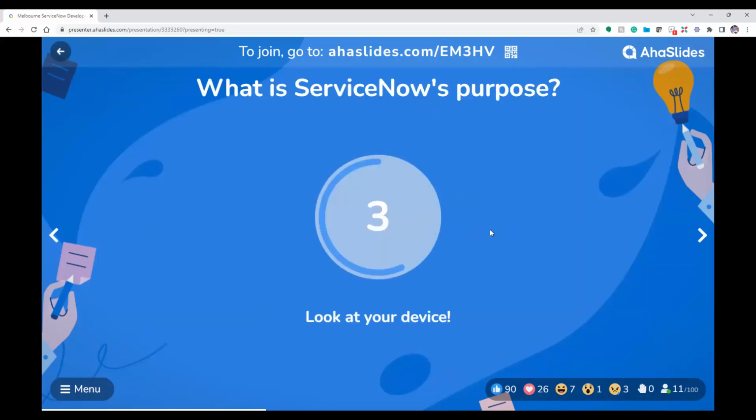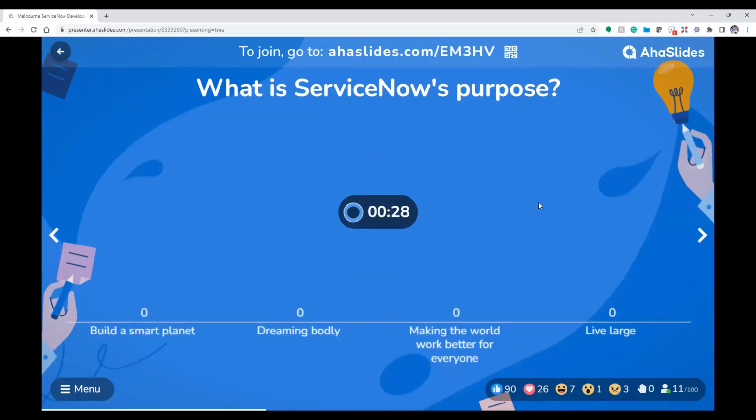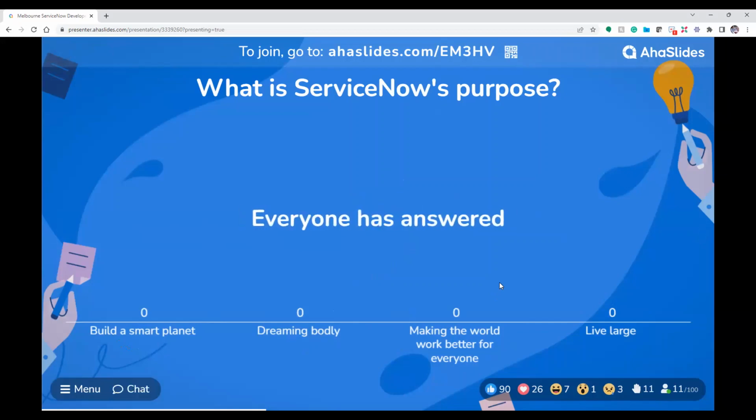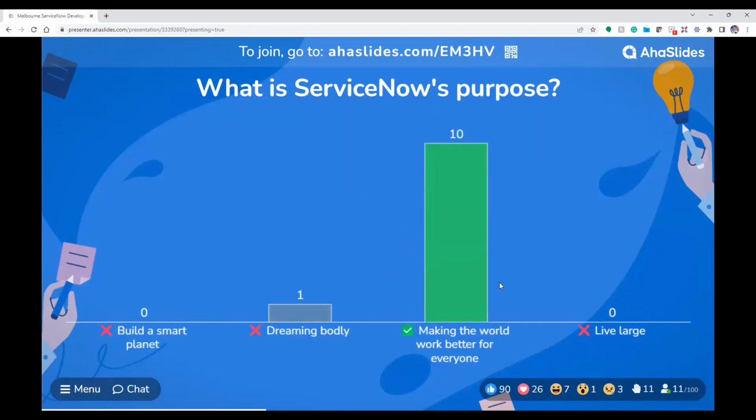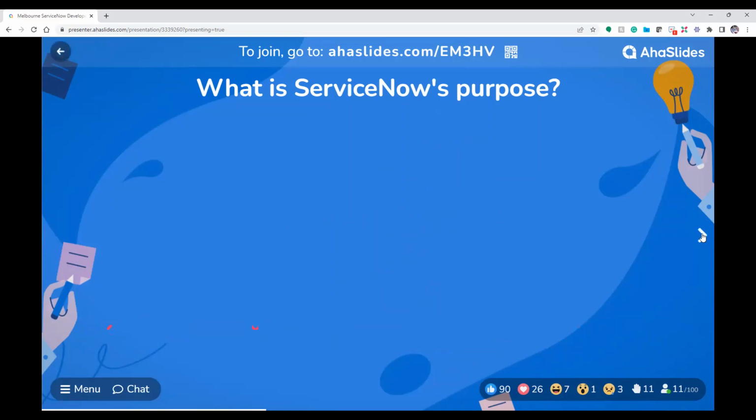So what is ServiceNow's purpose? Oh, somebody please tell me. I have got a typo there. So this was dreaming boldly. Dreaming boldly. That's nice, but it is making the world better for everyone. Correct.